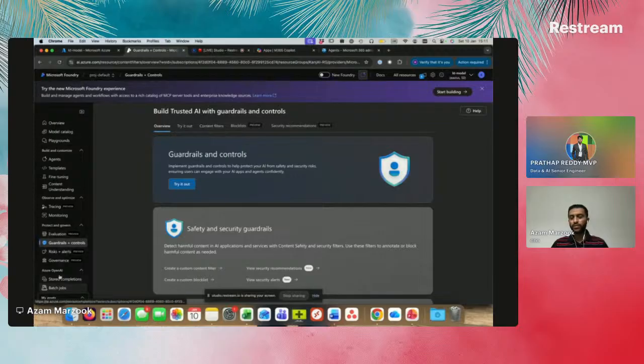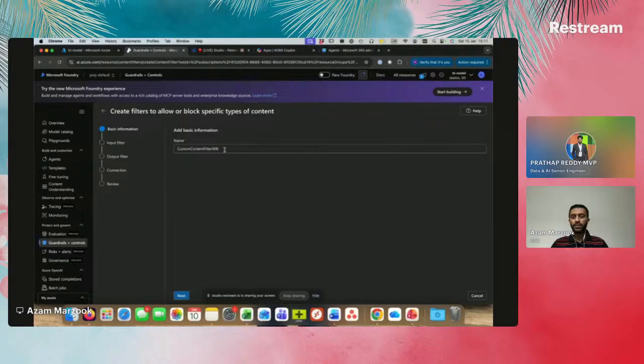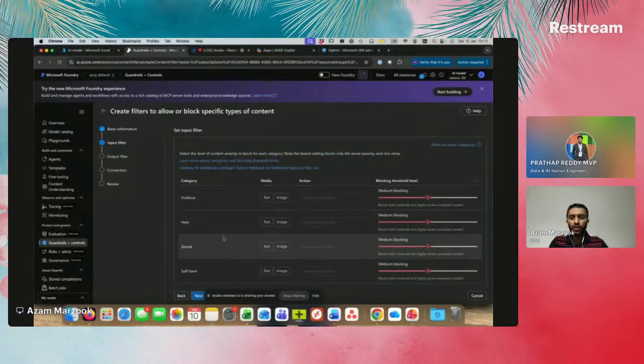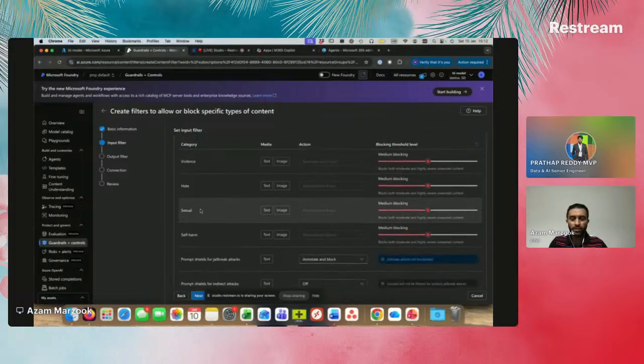This is where, if you go into Foundry and guardrails plus controls, you have the content filters. Within the content filters, you can create a content filter. I'm just going to create an input content filter here. Okay, so once you're on the left-hand side, you can see that it is the input content filter that I'm going to create. You also have the output filter, but let's go through this.